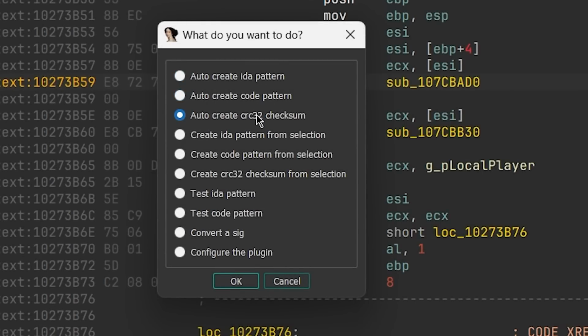When it comes to finding patterns, you need a disassembler. I'm going to be using IDA Pro in this video, which I highly recommend because there's an excellent plugin called SIGmaker, which makes generating patterns way easier than it should be.